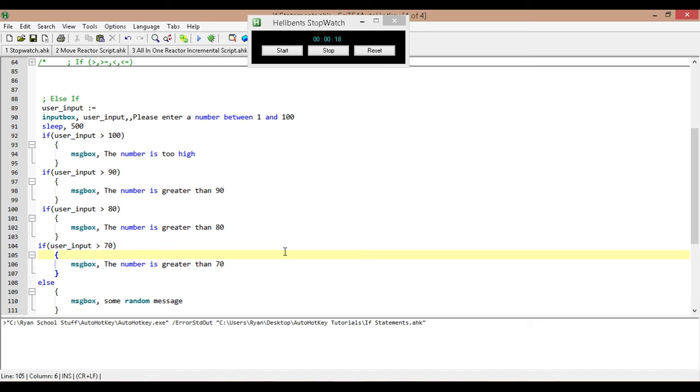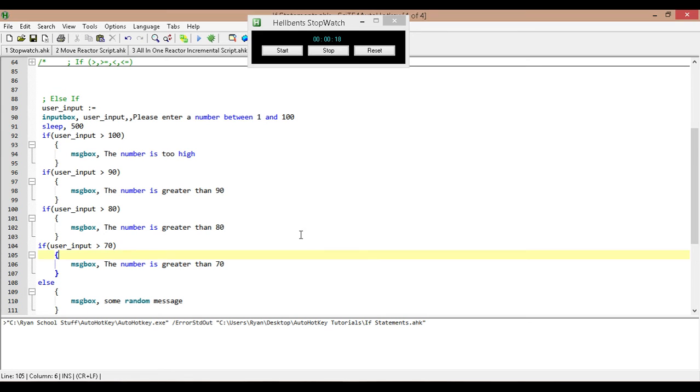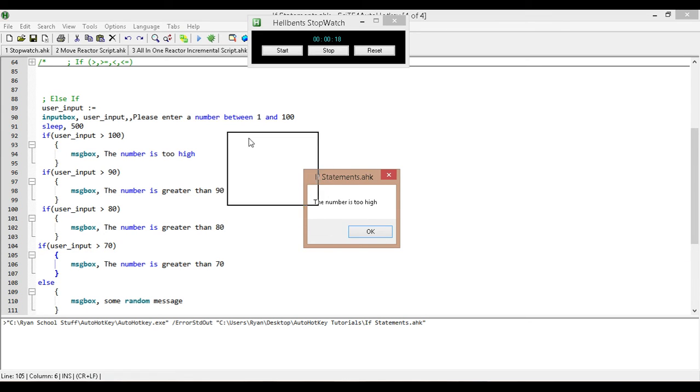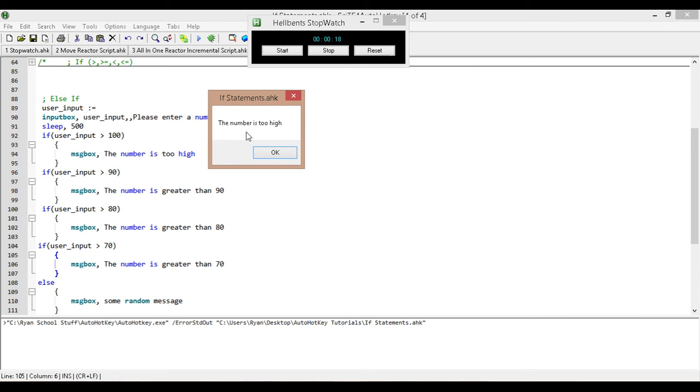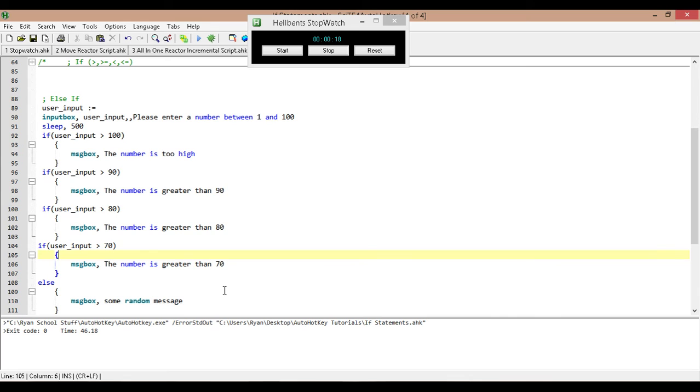Let's see. Okay, so we want to test if it's true. We got 111, and our number is greater than 100, so it says our number is too high. It's also greater than 90, so it prints that out. It's also greater than 80, so it prints that out. And it's also greater than 70, so it prints that out.